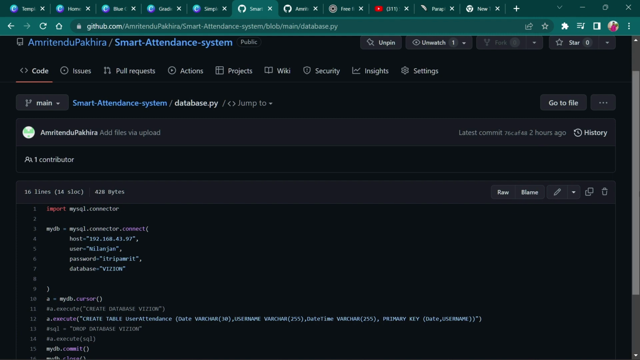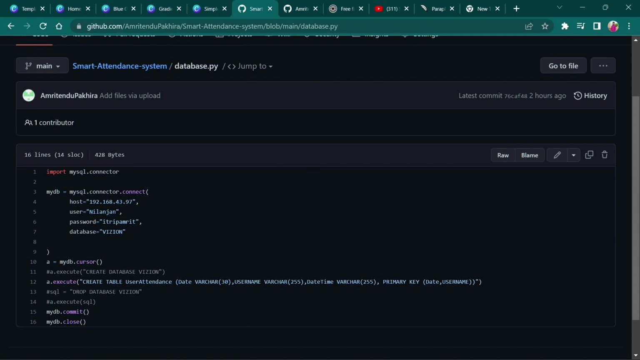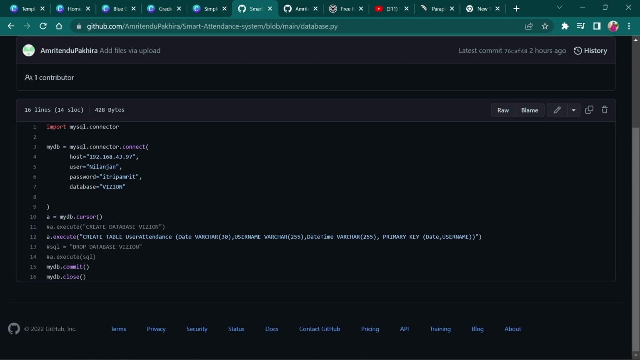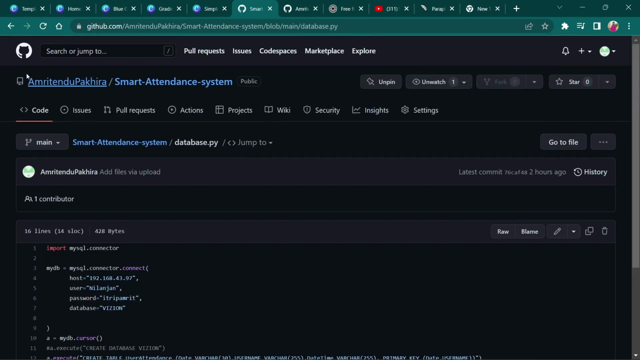So that is the function of the MySQL connector. Here you also create the localhost based on the Wi-Fi IP address, and a username, password, and also a database. Here we also write the code: a.execute, create table user attendance, with date varchar 30, limited to 30 characters, and username varchar 255, limited below 255, and datetime varchar, and primary key, that is date and username. That is the code.